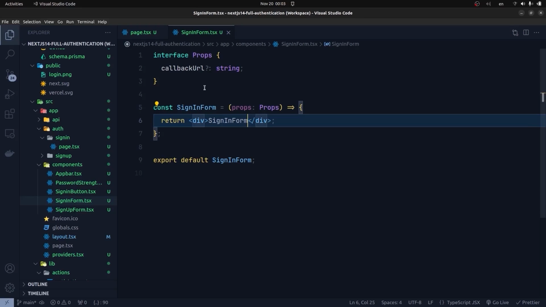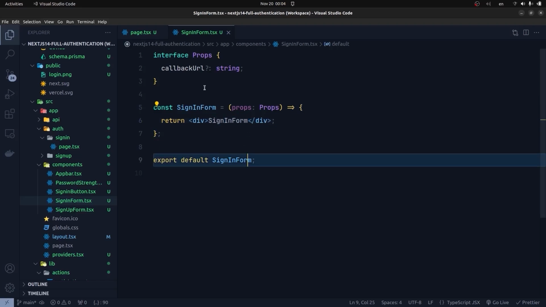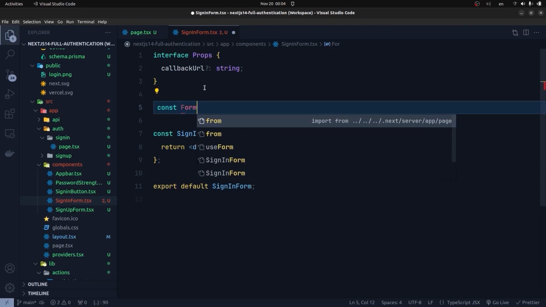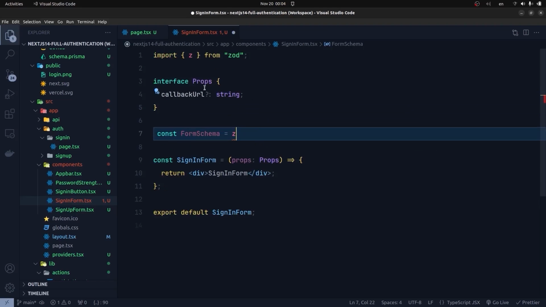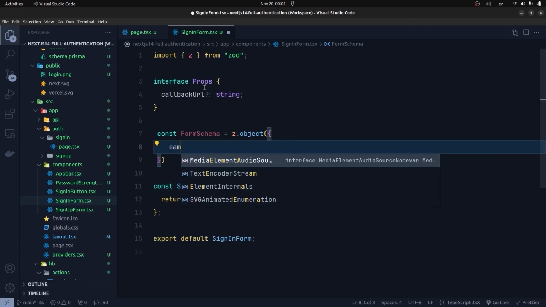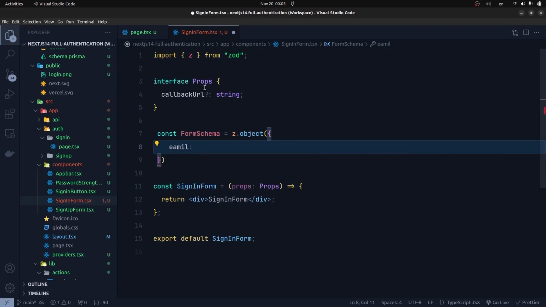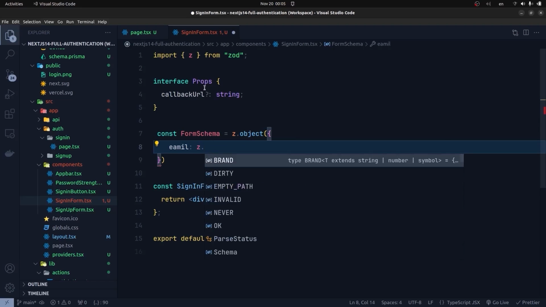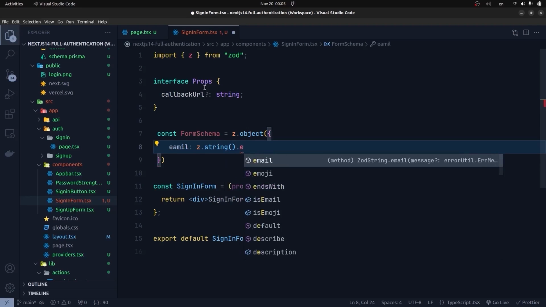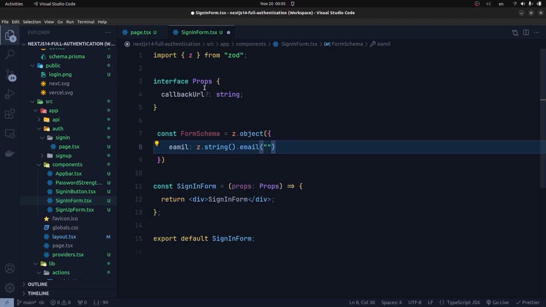Okay, and now we can create our form. But before doing that, let's first create the form schema with Zod for form validation. So here I'm going to say const formSchema and set it to z.object. Okay, and here the first property inside this form is email. I'm going to set it to z.string and then .email. And let's put an error message here in case the input text is not a valid email. So we're going to say, please enter a valid email address.